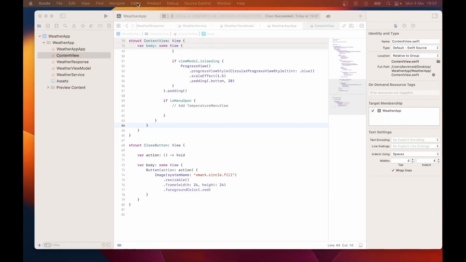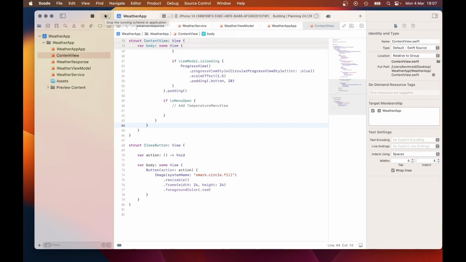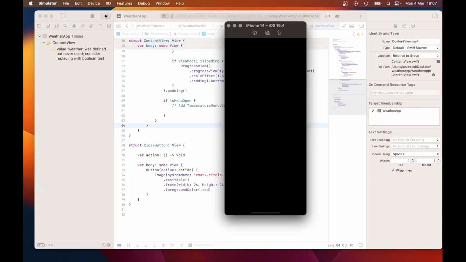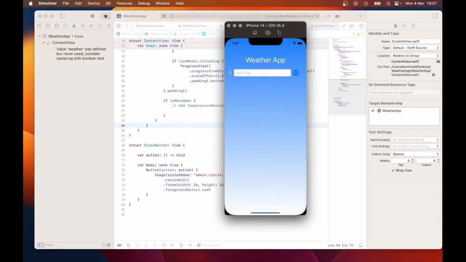Now I'll just run it to see what it looks like. As you can see, at the moment we can't retrieve any weather details because we need to implement our view to enable us to select our weather unit. And that's what we'll implement in our next tutorial.